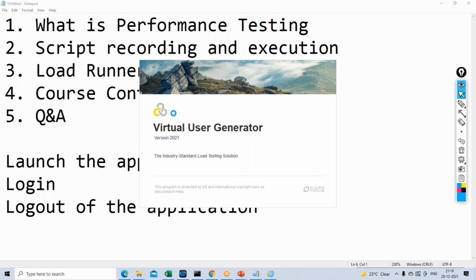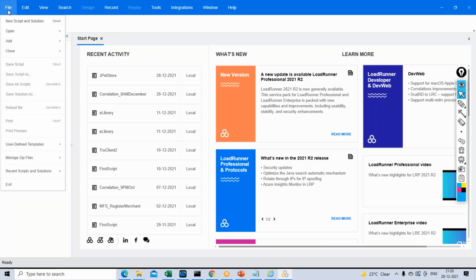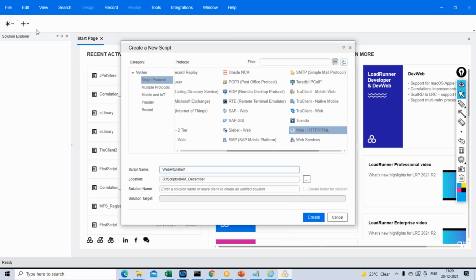So let it launch quickly. As soon as you launch it, this is the home screen again. Because we want to generate a new script, I would like to navigate to the File option here, and then click on New Script and Solution. We will be discussing the web protocol. So the Web HTTP/HTML protocol is the option that I selected. We have multiple protocols, but we'll be discussing this.